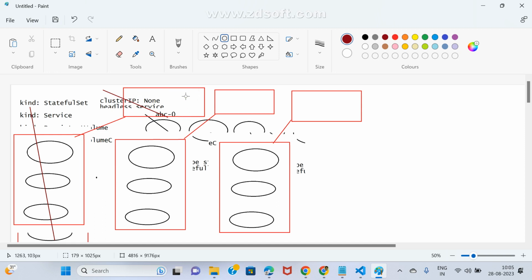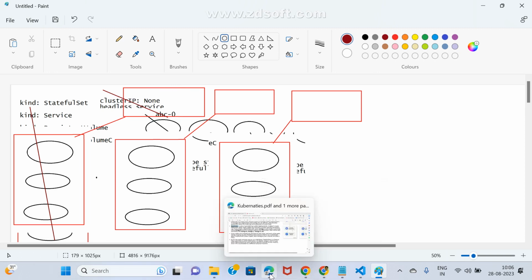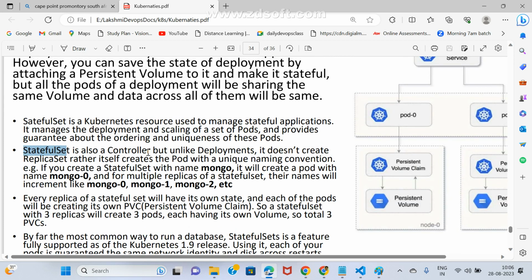That is the speciality of which object? StatefulSet object. Everyone try to remember that word once again. I am telling you again and again, you need to remember this word. StatefulSet is a Kubernetes resource used to manage stateful applications. This is the common sentence here, which is very important. In the StatefulSet object, ordering and uniqueness is provided.